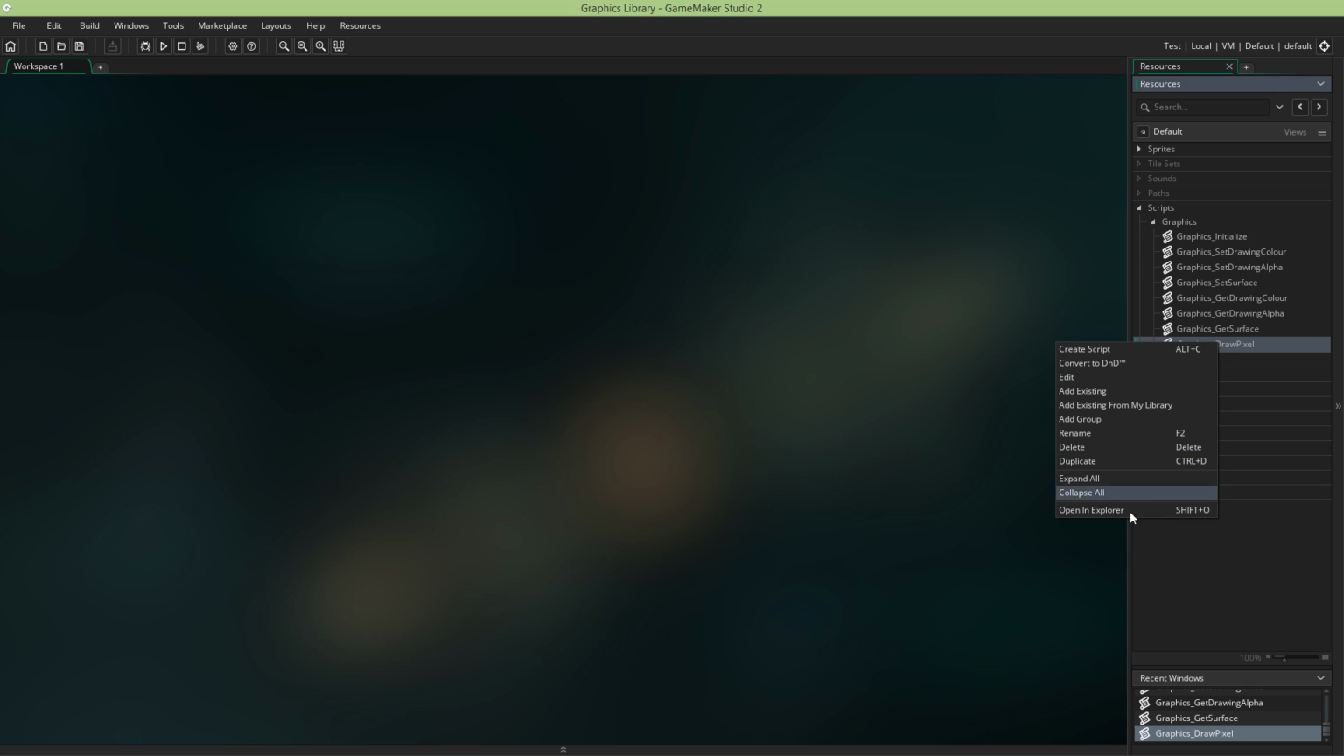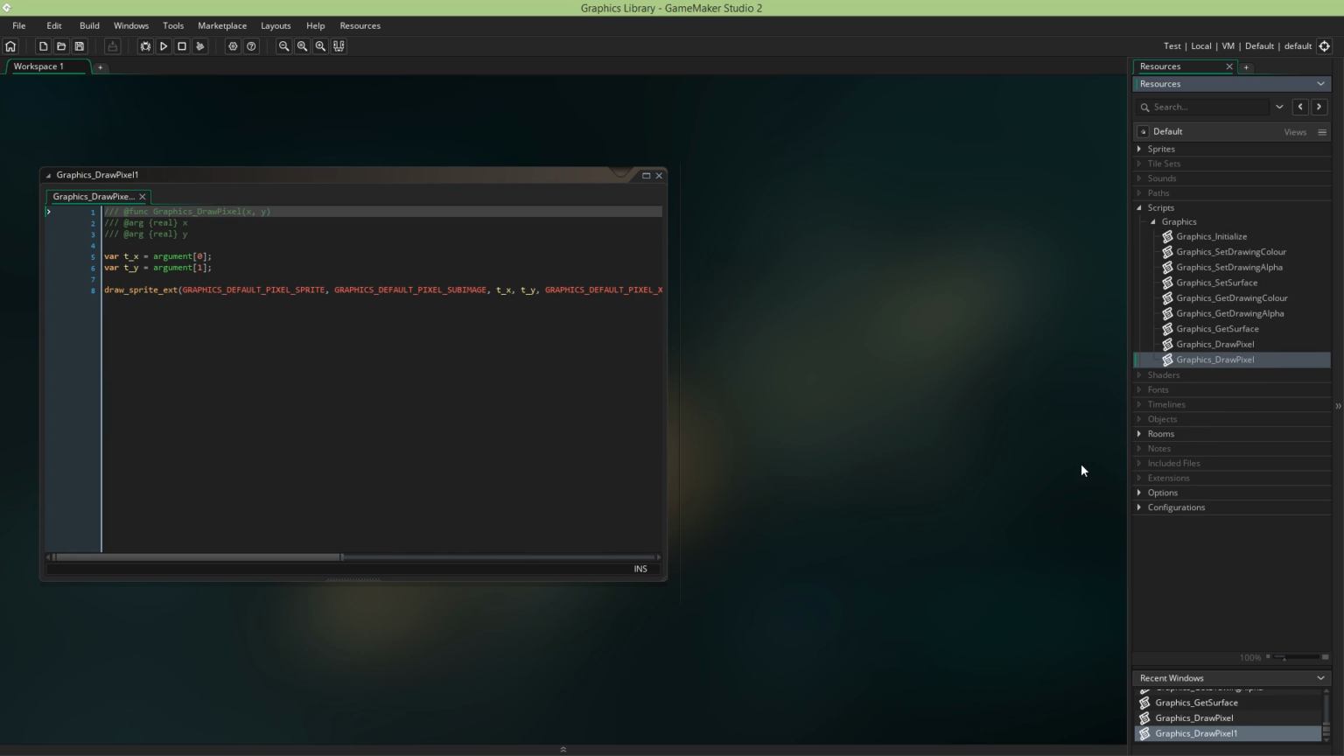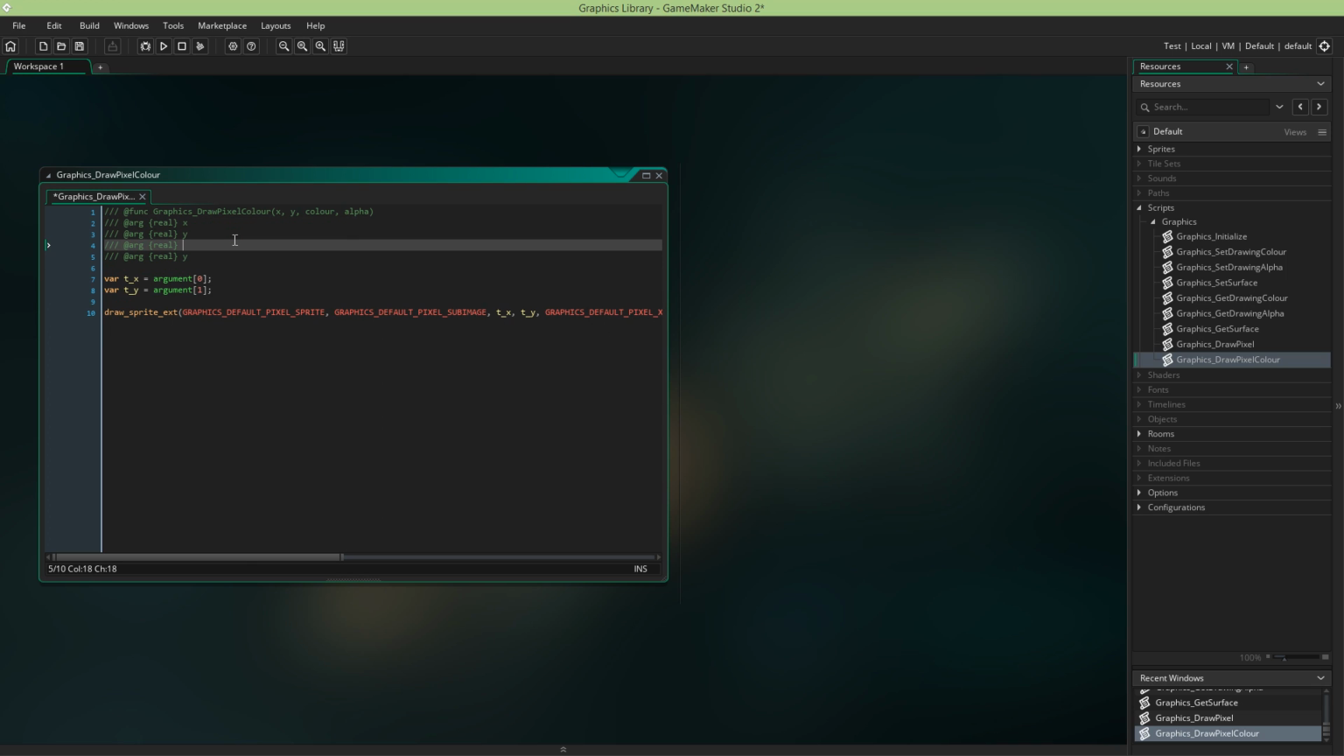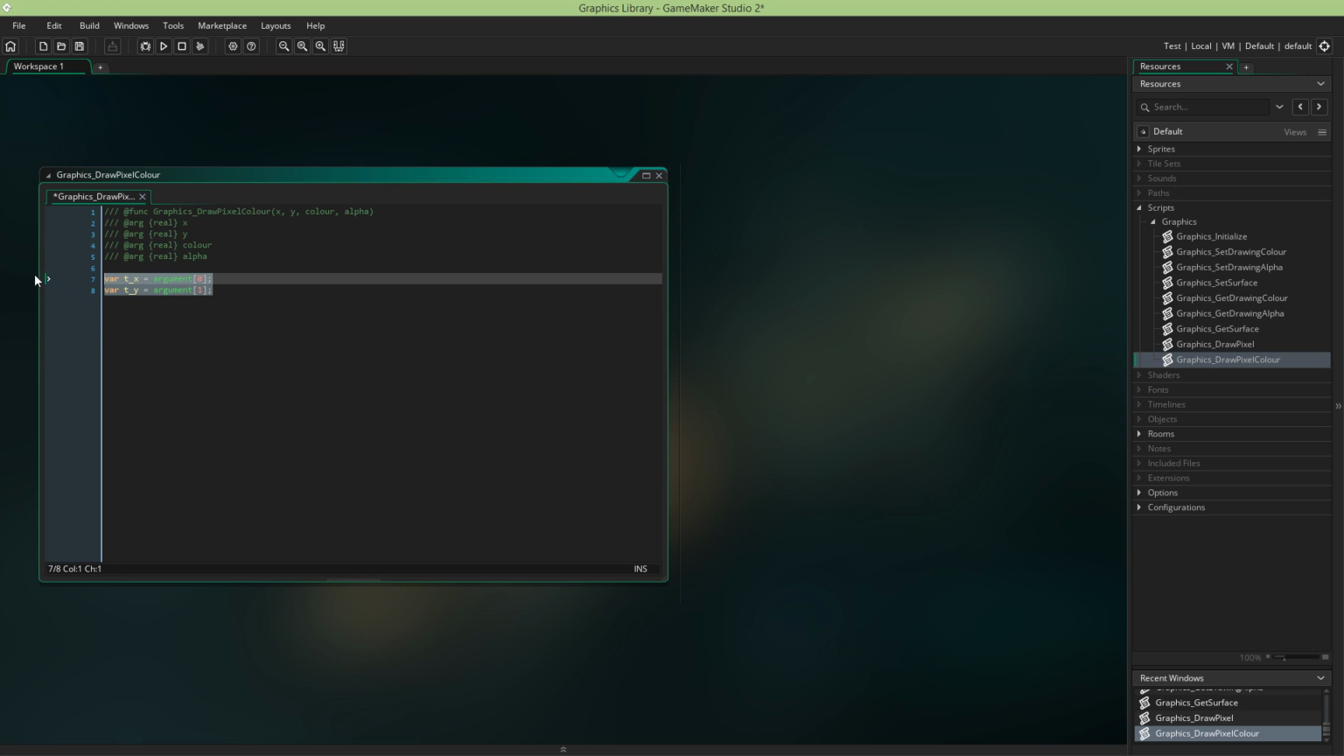Then I will just create another script to render a single pixel, but now it will also allow you to specify the color and the alpha value of the pixel. To do so, you have to set the drawing color and alpha to the arguments that represent color and alpha, and then set it back.